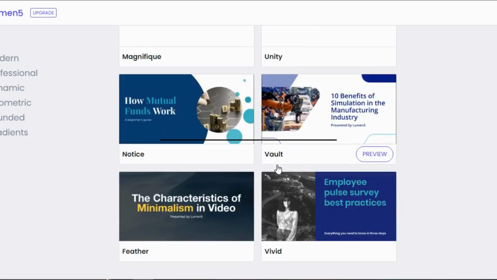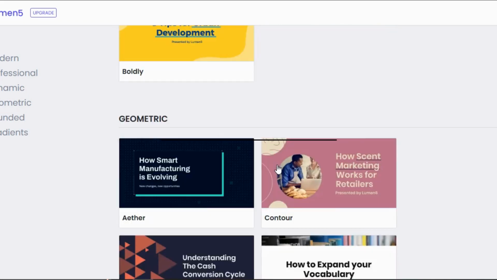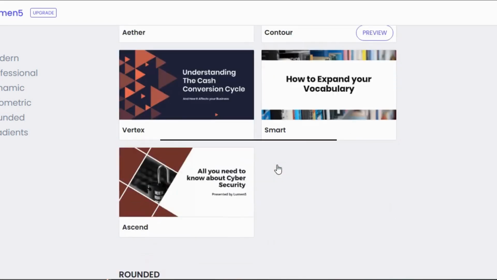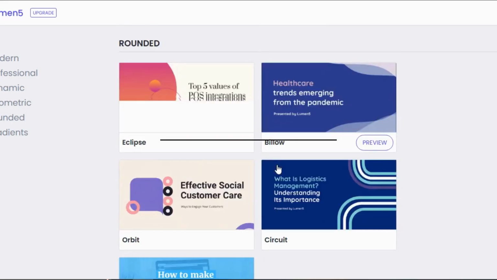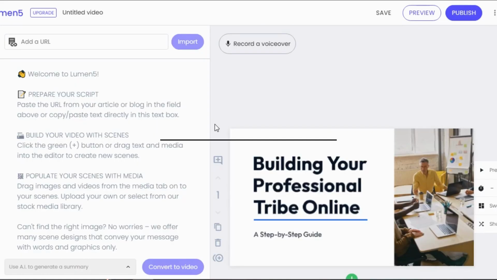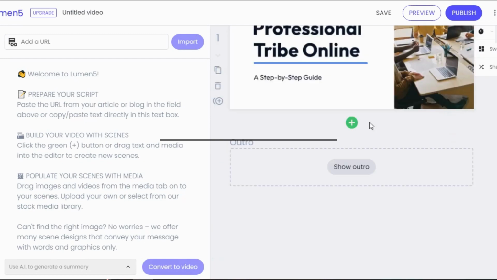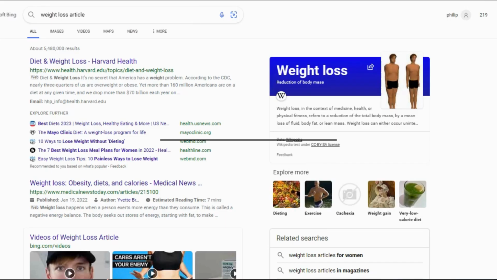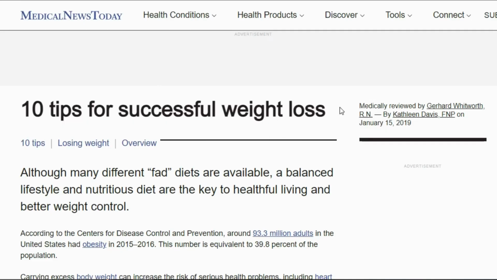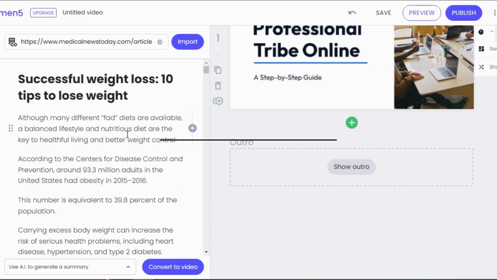Now check this out. LumenFive has got a ton of pre-made templates you can choose from, so you can get the perfect style for the kind of video you want to make. But wait, there's more. You can even create videos from already made articles. All you gotta do is grab the URL of the article you want, paste it back into LumenFive, and let the AI work its magic.